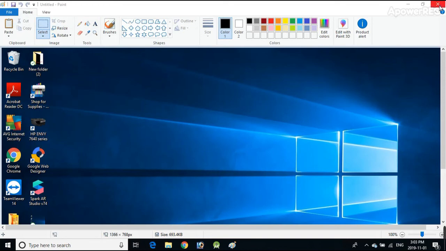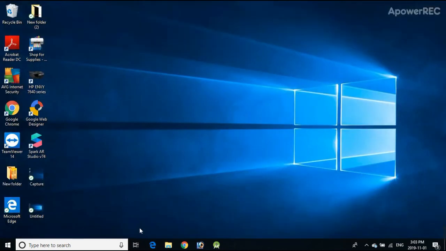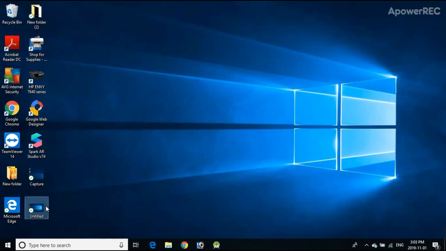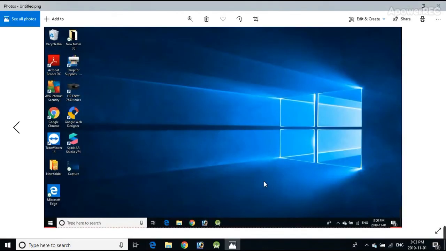Now we will close this file and our both files are shown on the desktop. We will open and check it. This is our first file and this one is our second file.